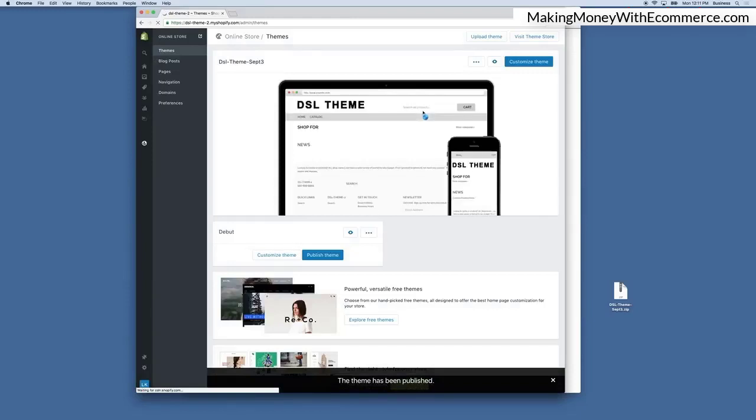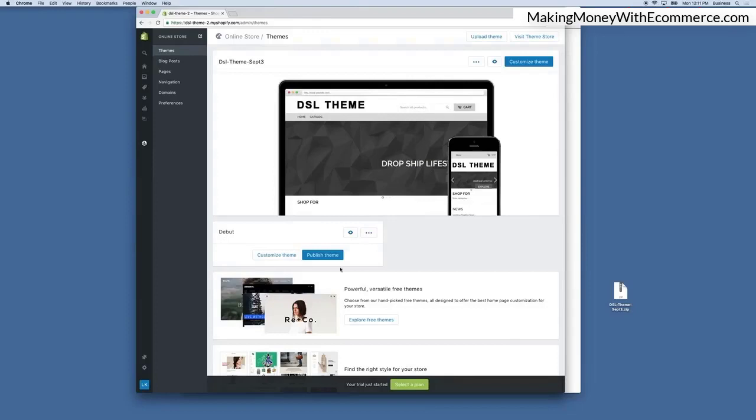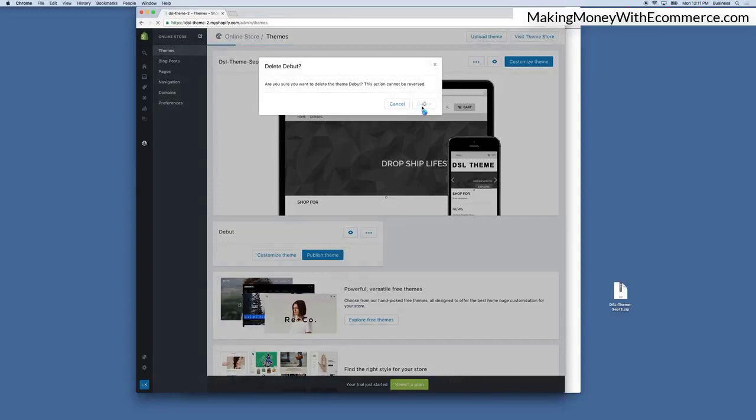Okay. So now we have our new theme uploaded, right? We could keep our old themes if you want to keep them just in case you ever want to revert back. You can leave that here. If you want to delete it and keep everything kind of clean, you click these three dots and you go down to delete. And delete.